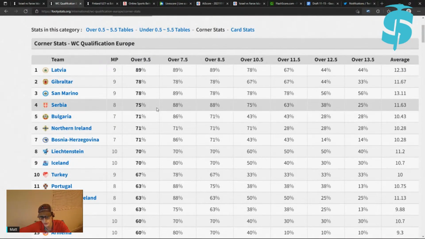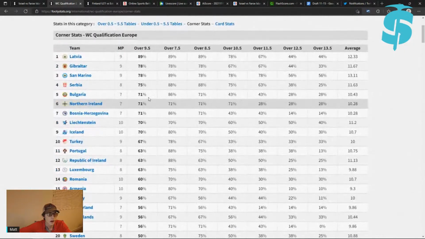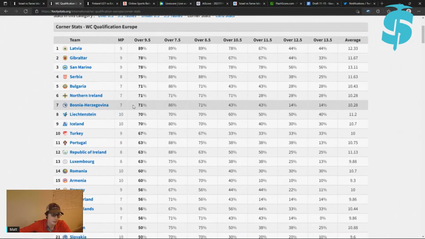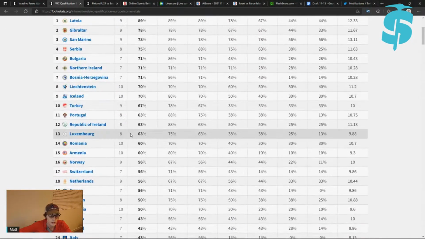And as you can see, I took Serbia over 9.5 today. They were hitting at 75%, but the kicker on that was I should have done a write-up for that play, actually. But Serbia is the number 2 away corner team, and Portugal is the number 3 home corner team. It just lined up perfectly, and so that's why I played it today.